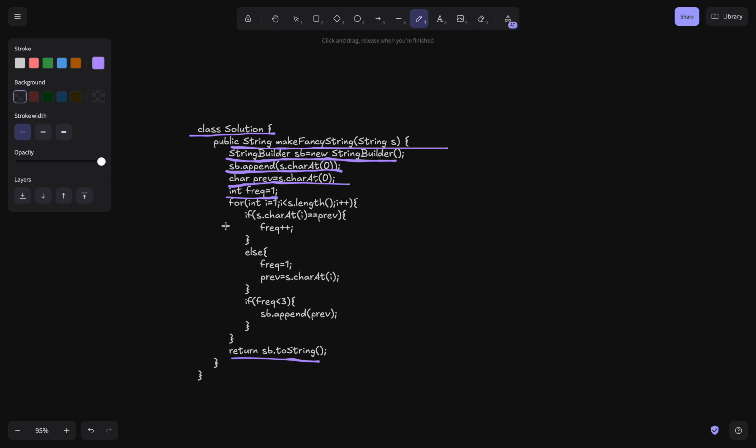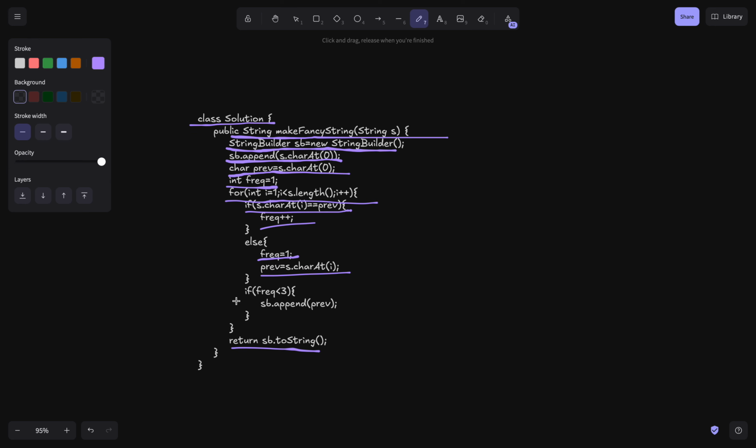Now I will iterate from the first index to the last index, and for each index I am comparing the current character with the previous character. If they are equal, I am increasing the frequency of the previous. If it is not, I am setting the frequency to 1 and setting the previous equal to the current character. Then I will check whether the frequency is smaller than 3 or not. If it is smaller, then I will append the previous to it. And after performing all the traversals, at last I will be returning the SB dot toString.